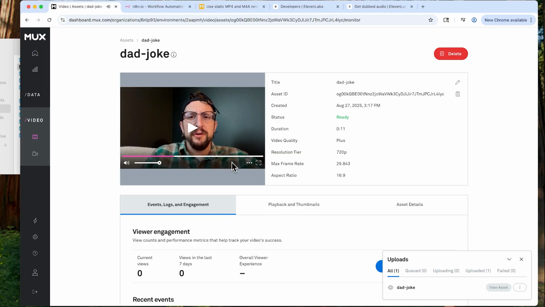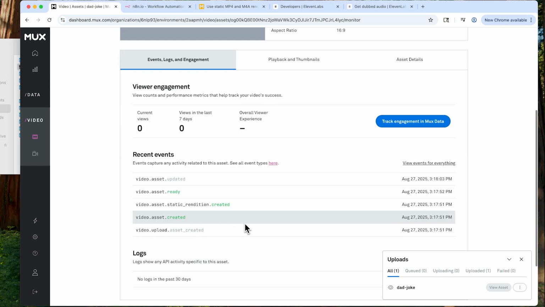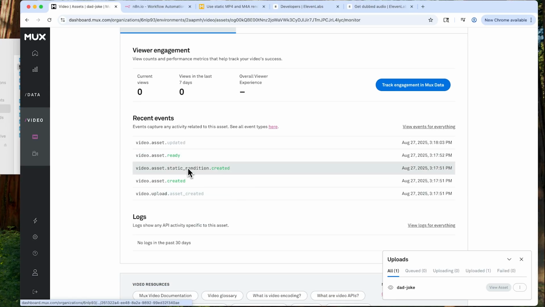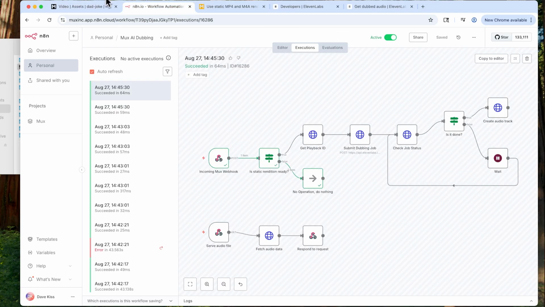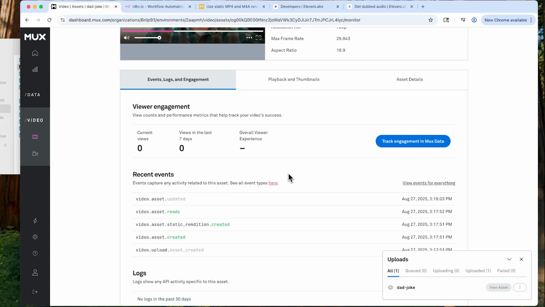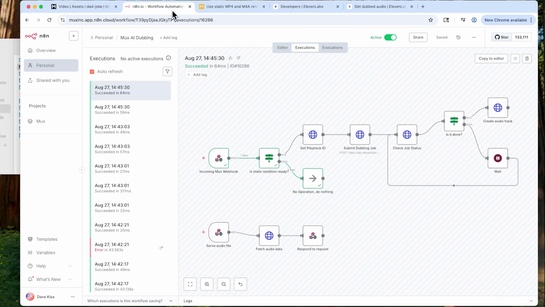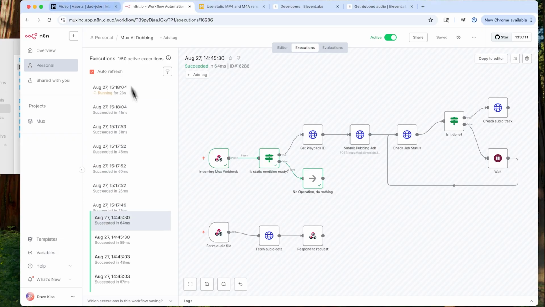But what we don't have is the additional language tracks just yet. And it's in progress. We can see the static rendition was created. And as soon as the static rendition is ready, then it will send that webhook over to our N8N workflow and kick off this whole dubbing process. So we'll keep an eye on both areas for when the static rendition is ready, and we should start to see this job and this workflow kick off.